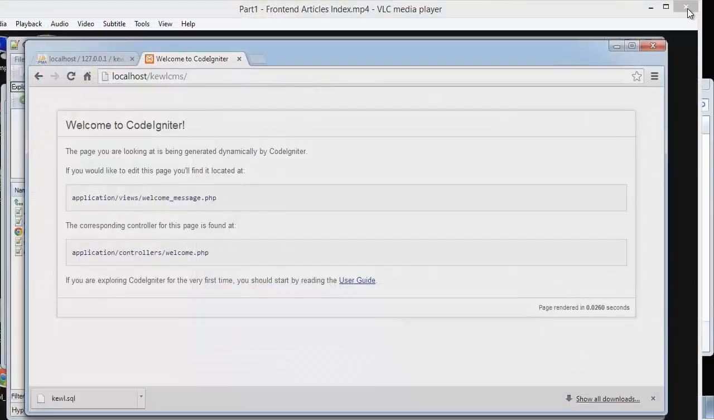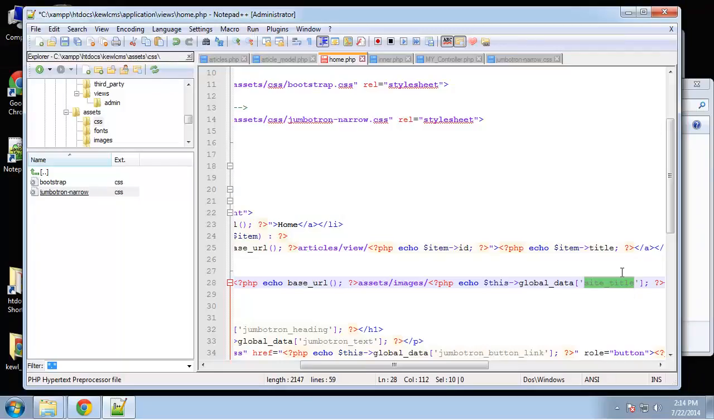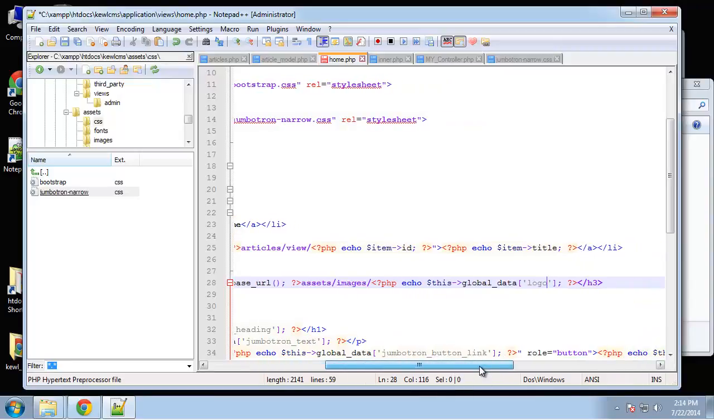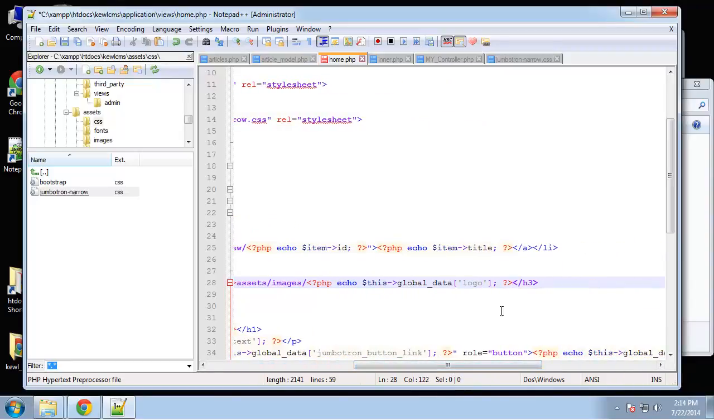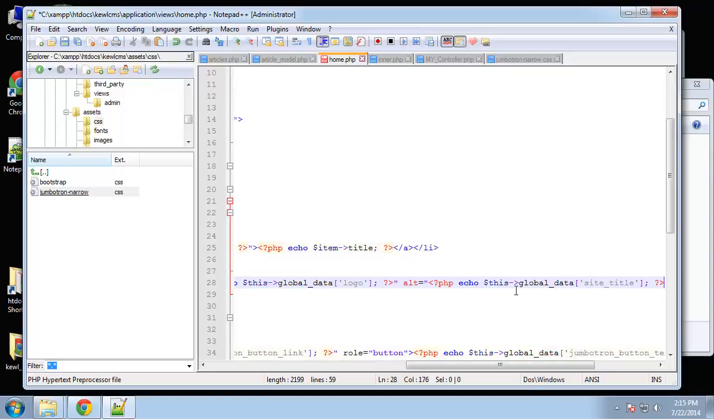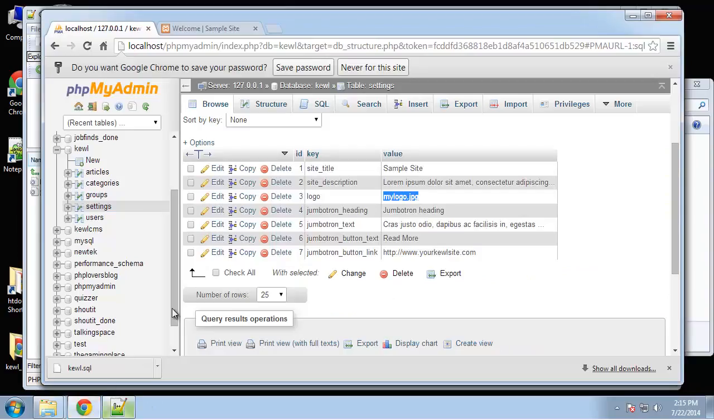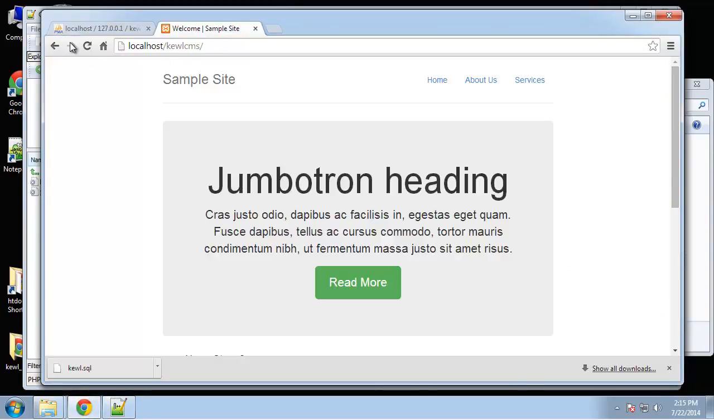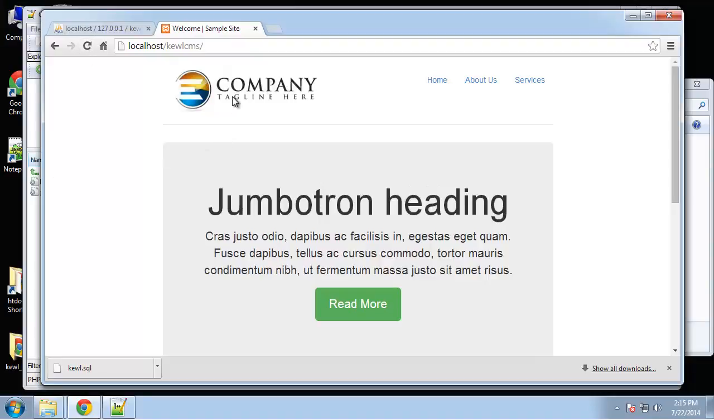Alright, so we have our database logo. And then for the alt tag, let's make that the site name or the site title. Alright, so that's the home. Let's test it out. Alright, so there's our logo.